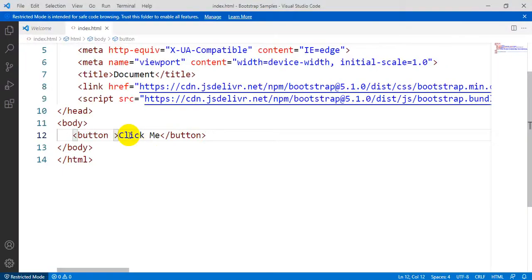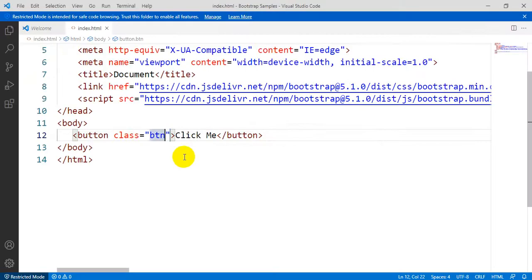Okay, so let's apply some Bootstrap classes. So btn, let's see, it's going to become a Bootstrap button. The standard border is not going to be visible. And after that, as I said, for buttons we have the classes where we can apply the backgrounds, background colors and all those according to the Bootstrap classes.